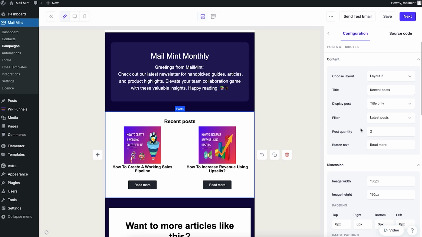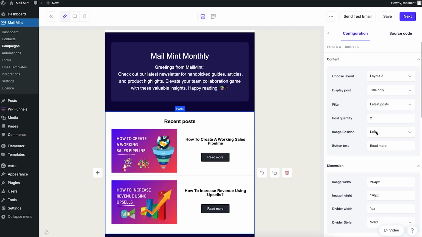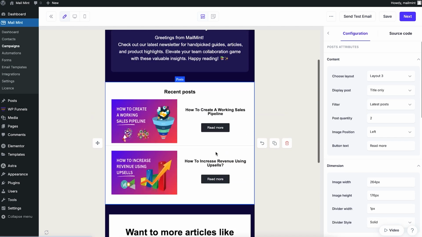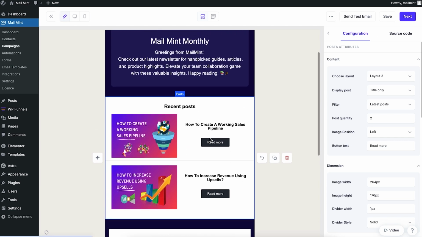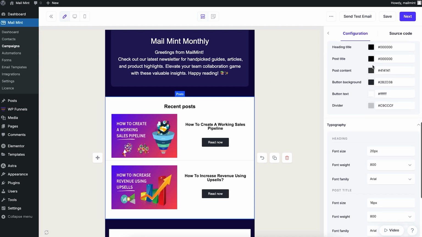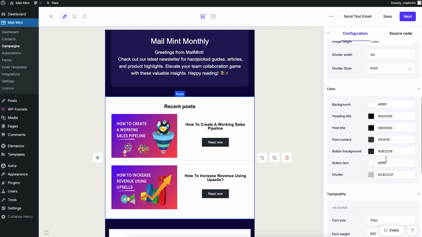Okay, and I can choose different layouts here as well. I can choose layout 3. This will be like this. Layout 2, as you saw, was side by side, but I think this looks much better. So I'll just choose this, and I'll be able to even choose the button. So rather than read more, let's write read now. Okay, and I'll be able to customize the whole thing from here, from colors and everything. So I can change the button text color. I can also change the button background color. So let's change this to something else.